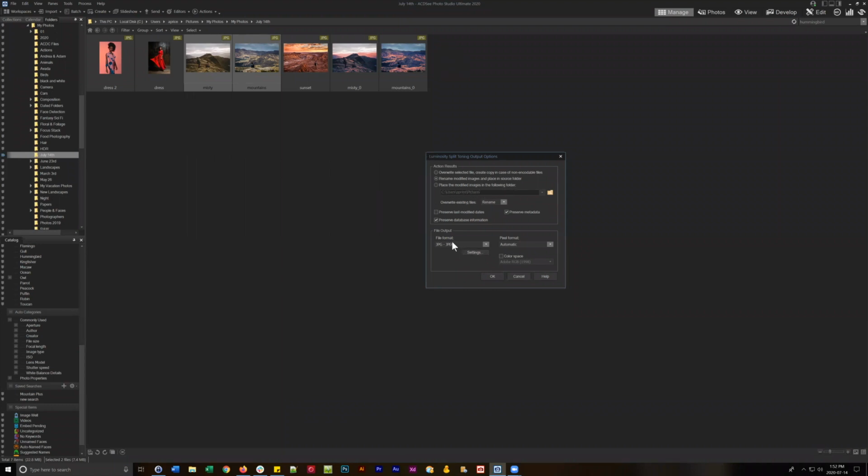Underneath that, our file output options indicate that we can choose JPEG, or we can choose ACDC file format. ACDC file format is the file format that includes those edits, those adjustments. They're the non-destructive file. So I'm going to change it from JPEG, which is a compressed, non-editable file, to ACDC file format, which is an uncompressed, editable file, and hit OK.